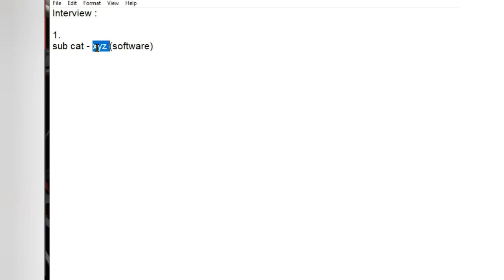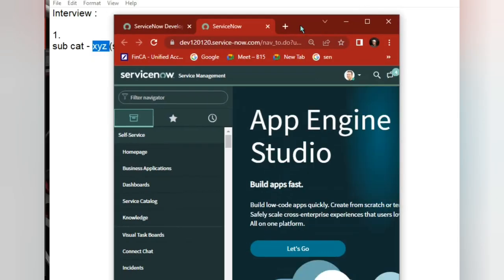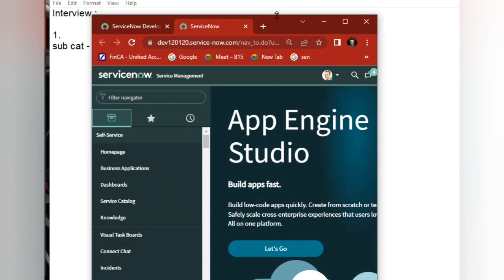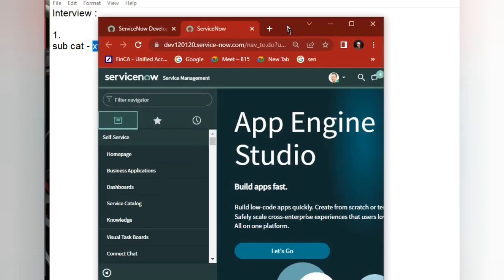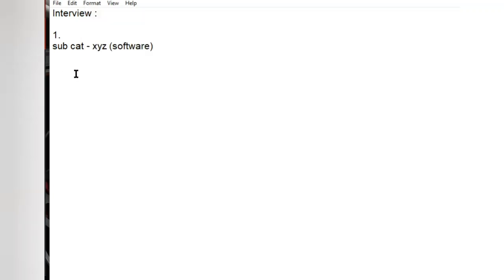Yes, sir. We need to make a dependent field like the main category and the subcategory. In the subcategory, whatever value is there, we need to define it in the category list, like software. Many softwares are coming, so which software you need to display in the subcategory, you need to define that value. So in the choice also, we need to define the dependent value, right? Correct, very good.